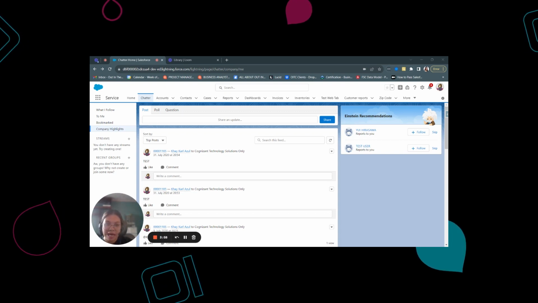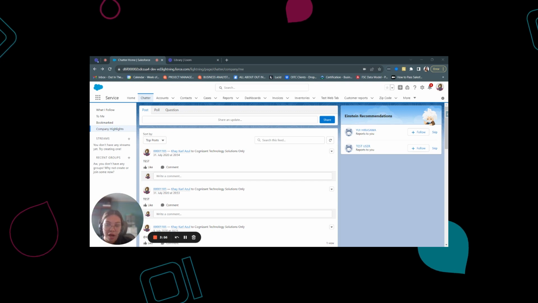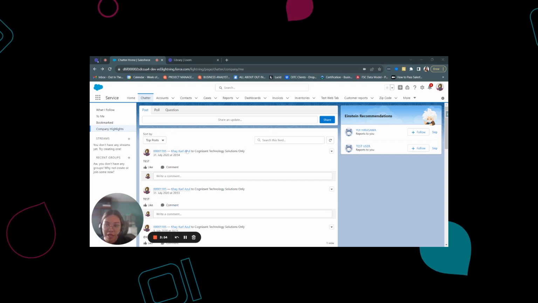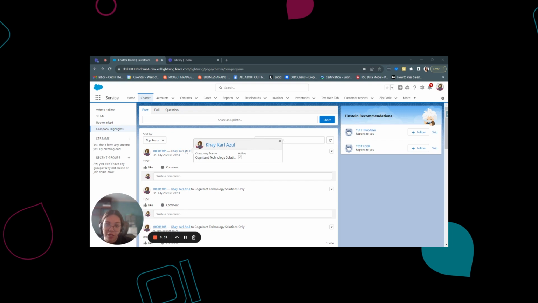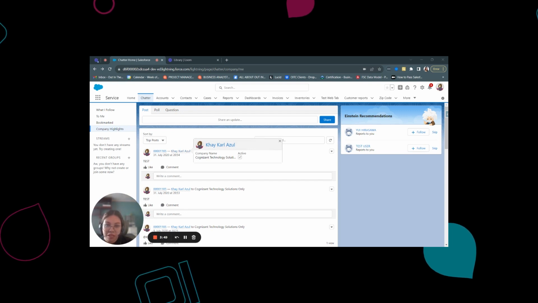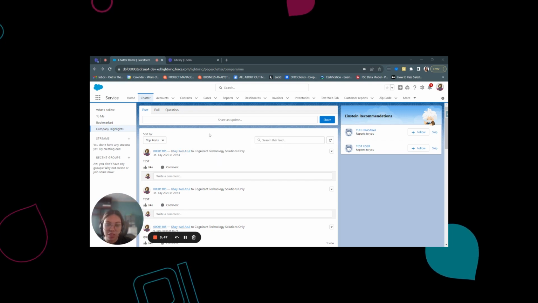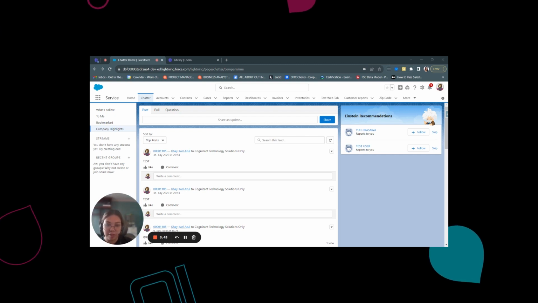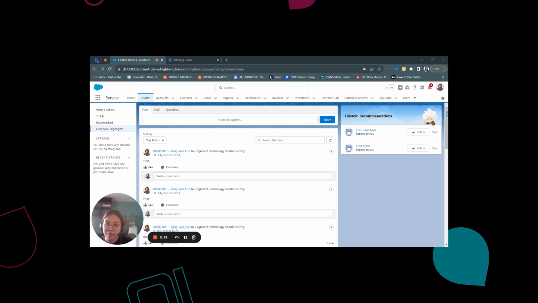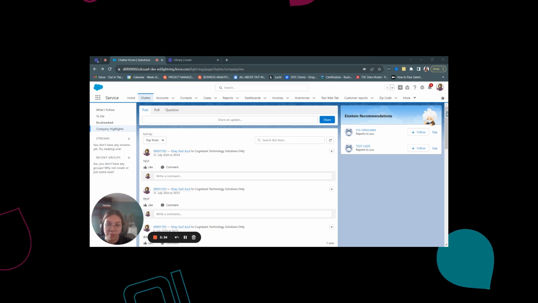Next is profiles and following. Each employee has their own Chatter profile. Right now, you're looking at my Chatter profile, where you can share your expertise, skills, and interests. Users can follow each other to receive updates and stay connected. Let's take a closer look at some of the standout features that make Chatter so effective in fostering collaboration.